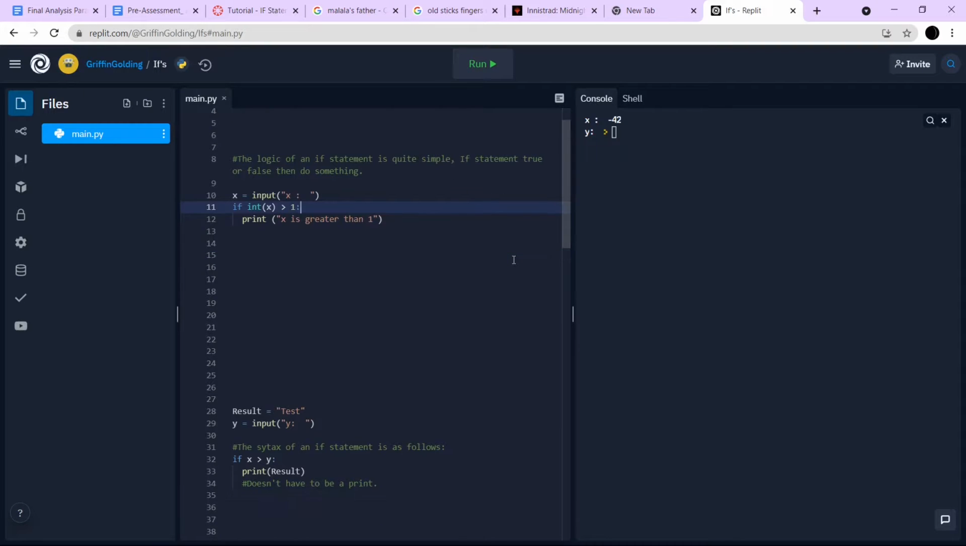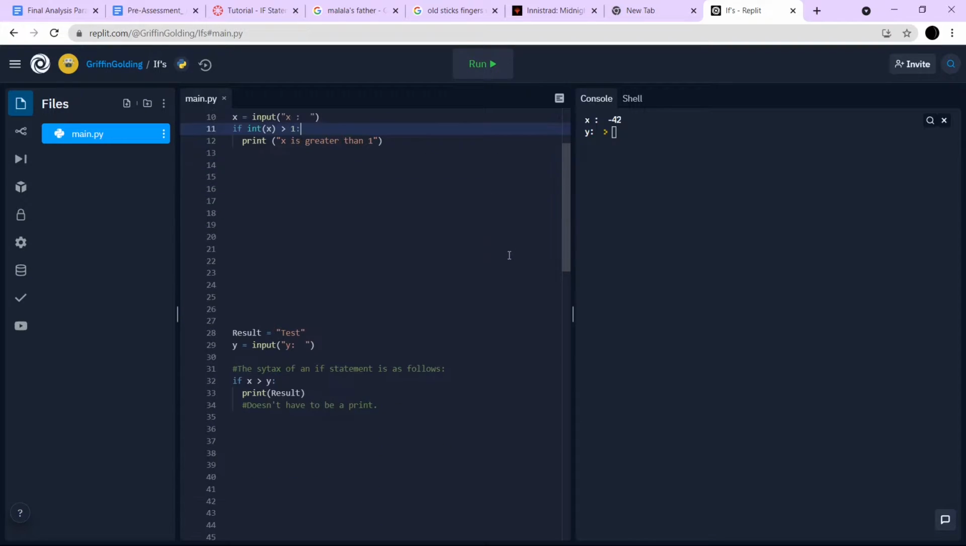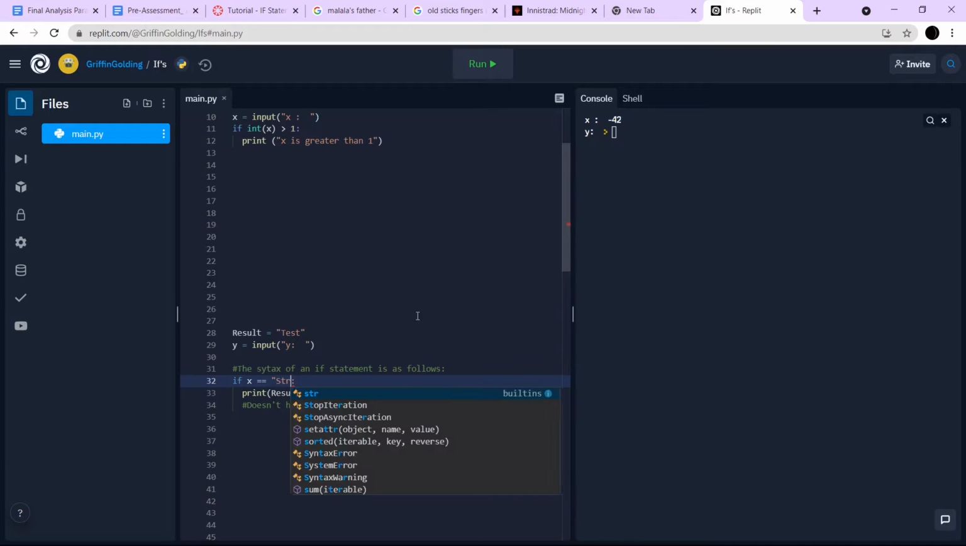Now we go into the next part, which is the syntax, which is quite important. It's if variable, so that can be anything. In this instance, it's x. The comparison can be all sorts of things too. It can be greater than, or equal to, so that you could do a string. You could have equal to a string, right? You could do that too.